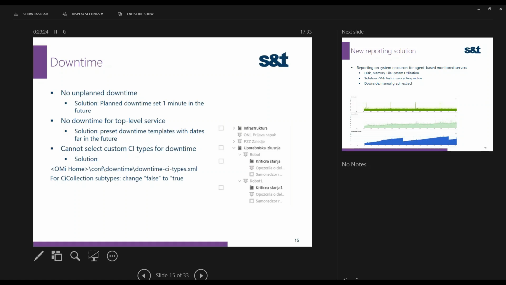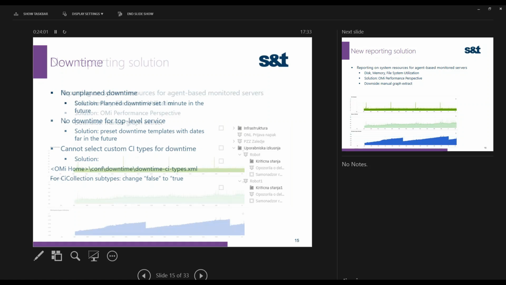Of course, the road was again bumpy. For some reason, these special CIs that I created for this special propagation could not be selected in the user interface for the downtime. And at first I thought it was a bug, but then it turned out it was a feature. There was an XML file somewhere there which had some key that prevented this. And we had to change some key from false to true for it to work again. This was again something that you could not imagine in 1,000 years that somebody would implement this into the product.